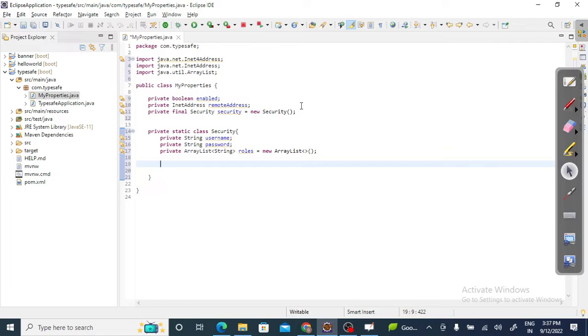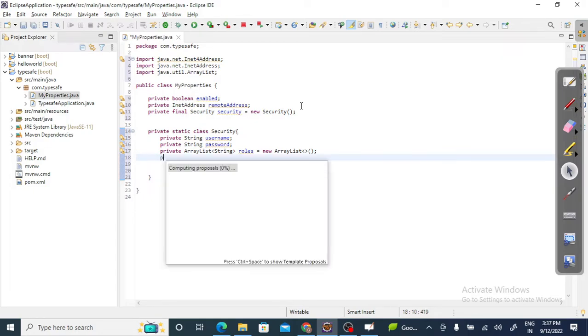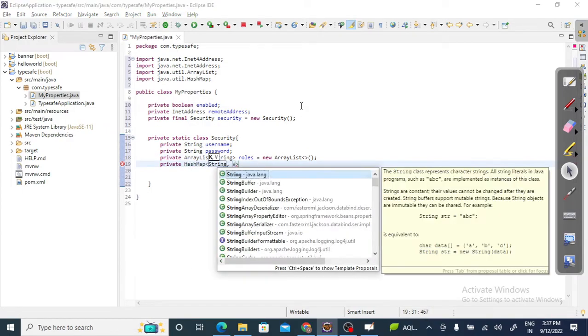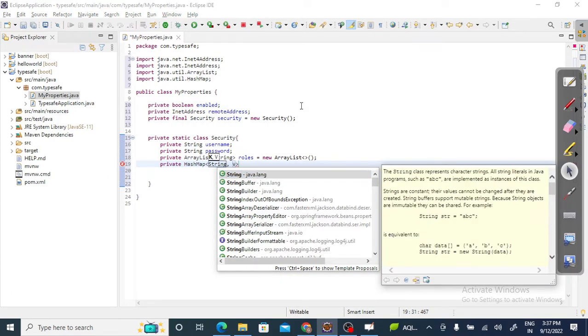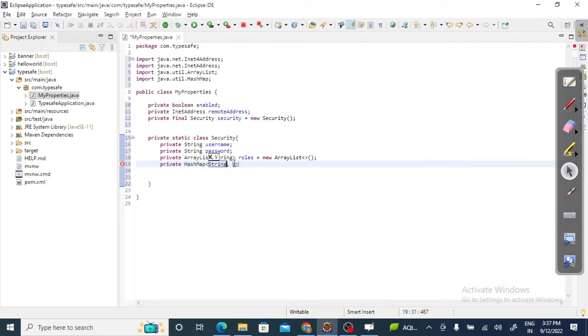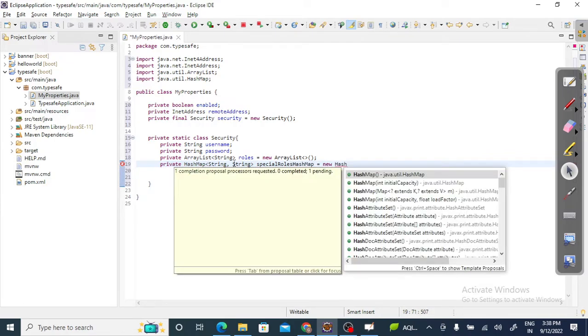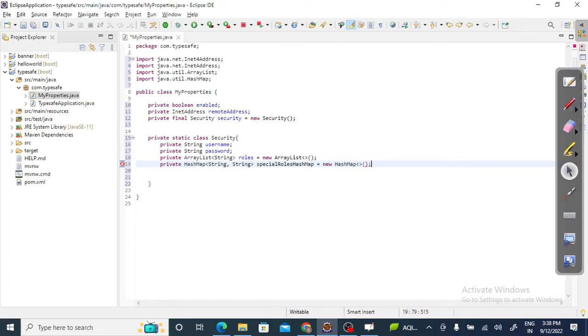Okay, so for example, I can define a map for the particular name and the rules defined to it. So I will give a hash map. Okay, we will take a key, and let's say special rules, and this is going to be your hash map like this. Now what we can do, definitely we need to create the getter and setter.